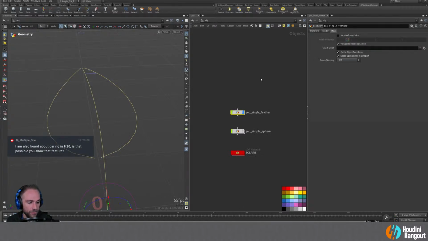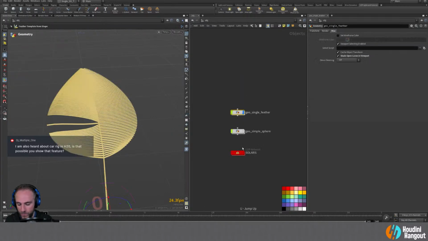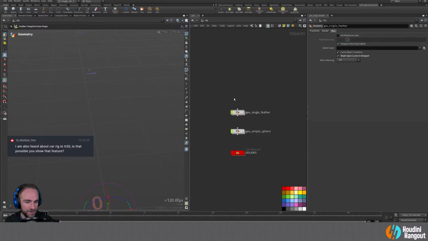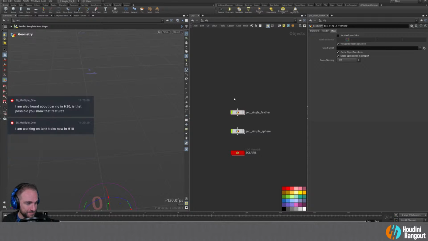Oh, I heard about a car rig in H20. I haven't played around with that at all, so I do not have anything to really show with that, but that is something I want to play around with as well. There's a lot of stuff for me to play around with, but not on this stream. I don't think I'm going to talk too much about that. But it's a great question.